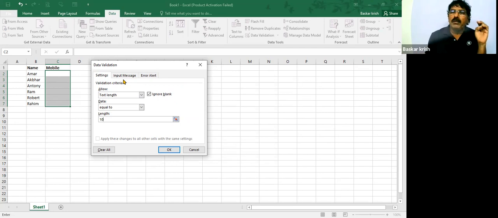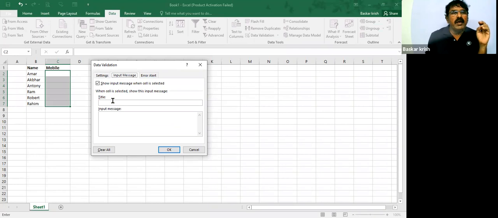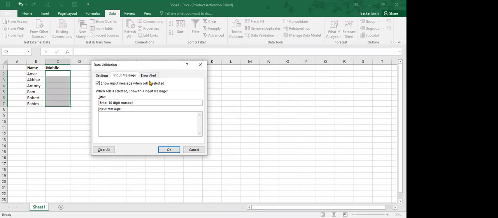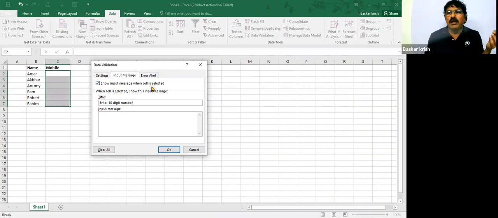some tooltip is also required. You can see this input message. In the input message, you can say, enter 10-digit number. The input message title, anything you can write, which will help you in understanding in future. Input message is just a message only. It doesn't do any work.